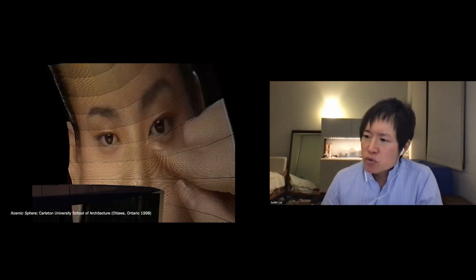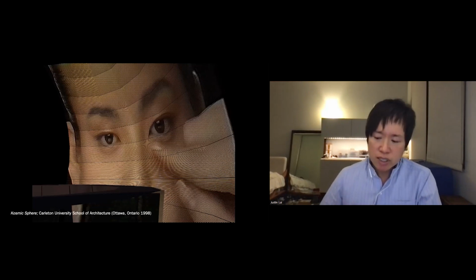So this was a thesis project I did for my undergraduate thesis in architecture school at Carleton University in Ottawa, Canada. And it was a long time ago, 1998. At that time, I was interested in how architecture can use image technology to create dynamic spaces. And in this case, the program is a nightclub, a rave.